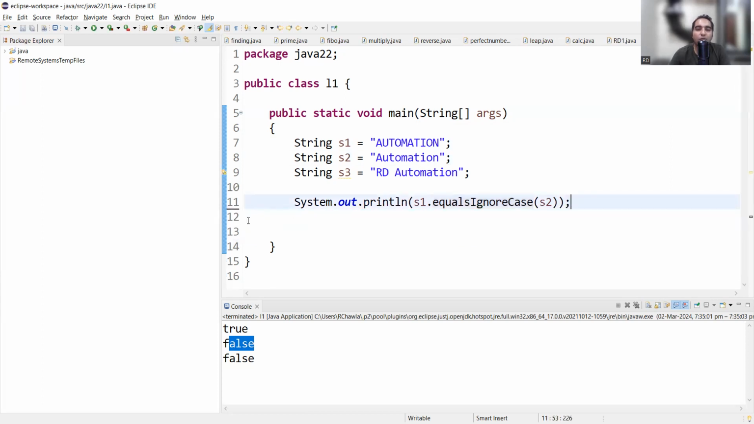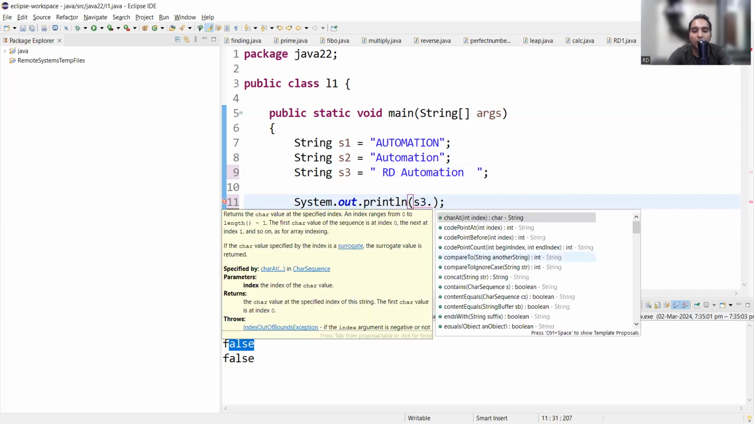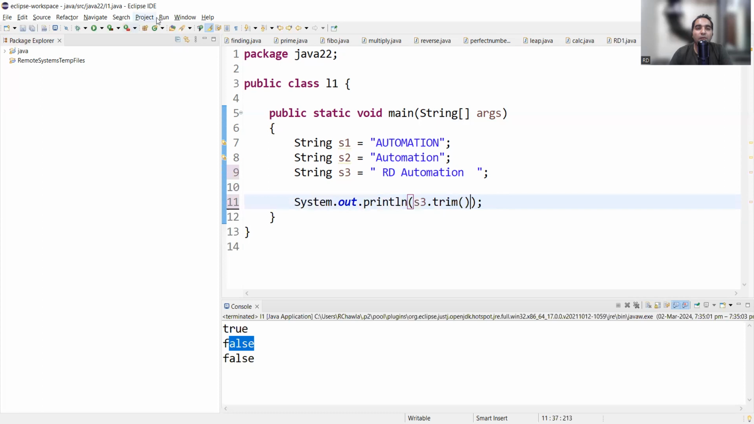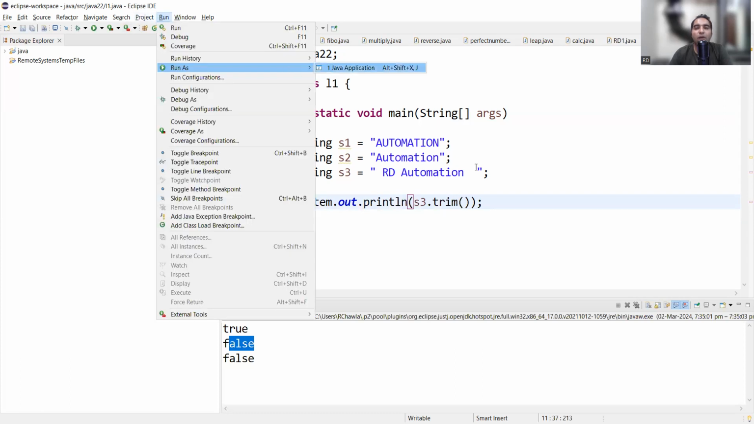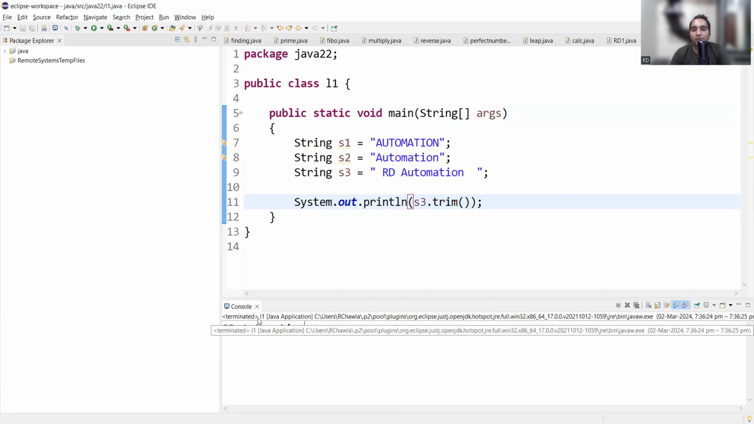So two methods we have seen. Now let us go to the third method, trim. What would trim do? Let me introduce some space before and after in this particular string. Now let me write S3 dot trim. What does trim do? It will remove the white space before and after the string. You see, before and after it has removed. It will not remove any white space between the string. So that is also important to know. It removes the white space.